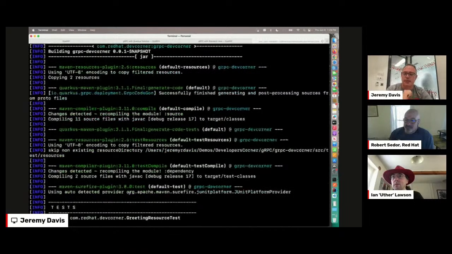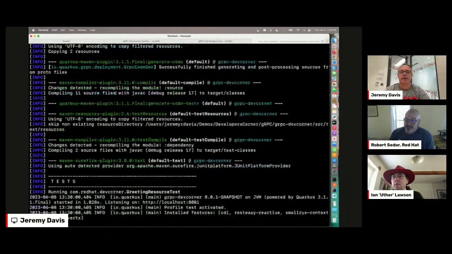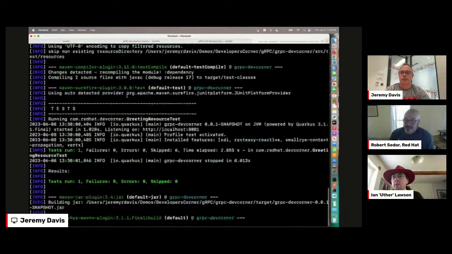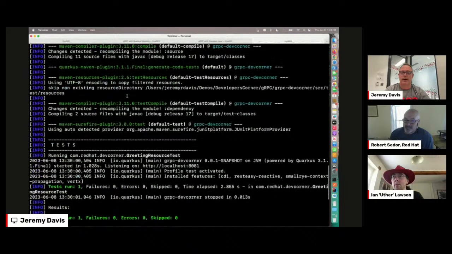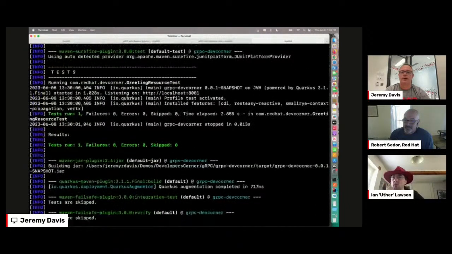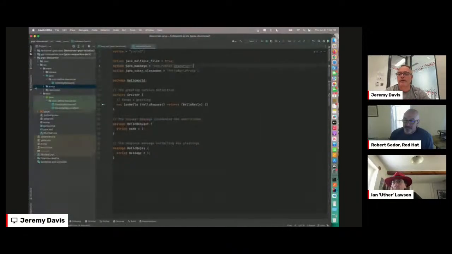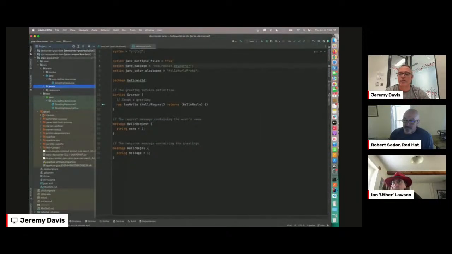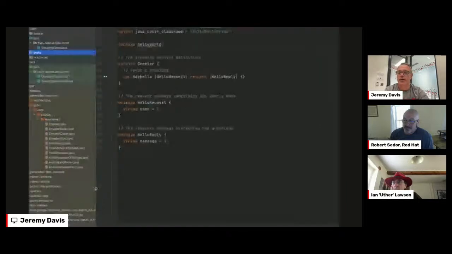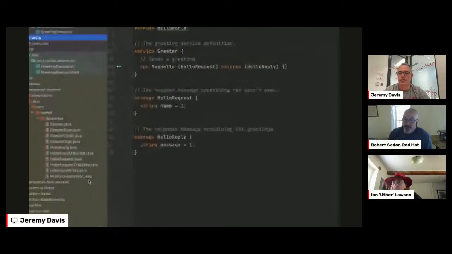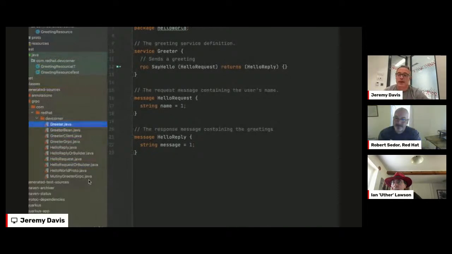I should have skipped tests. Let's see. We were compiling some files. Let's see if we got all our files in here. So inside of our target folder, we have generated sources and gRPC. Let's take a look here. So Quarkus generated all of these for us right here, right? So we've got a couple of different things, greeter gRPC and a greeter.